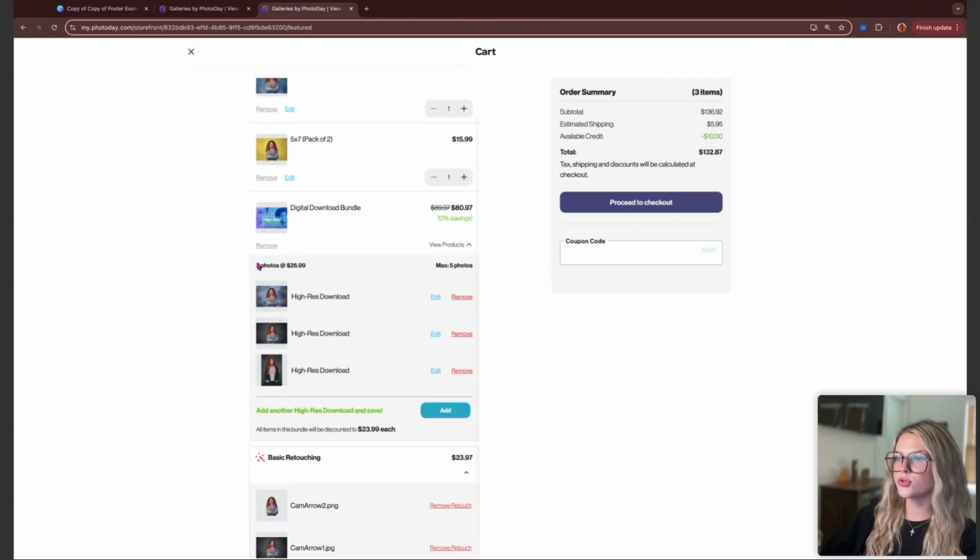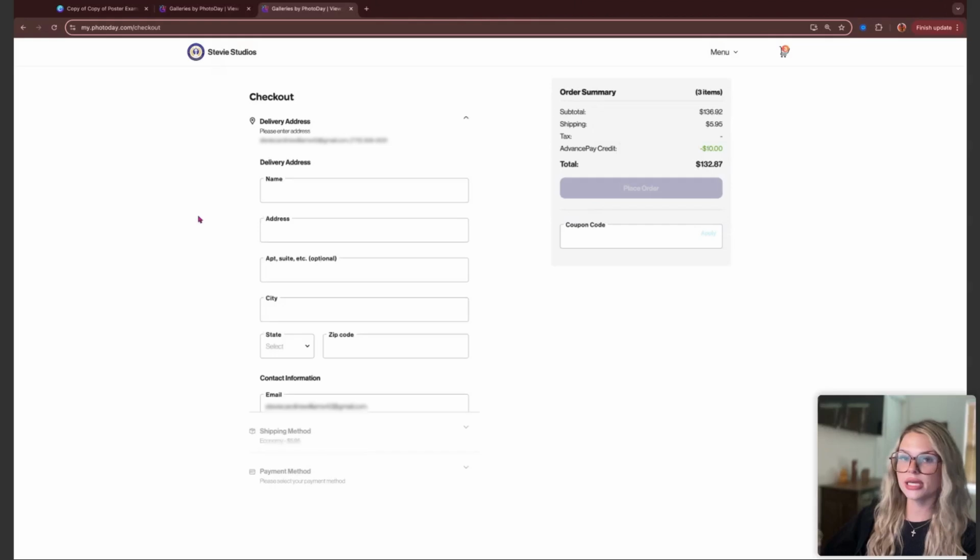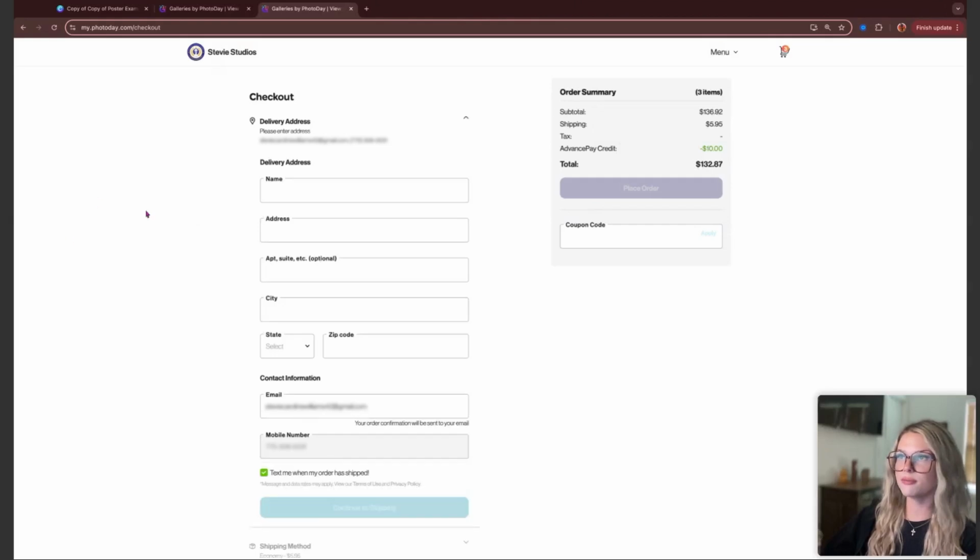Now this is cool too, because if they click into the digital bundle, it's going to show them they could add another high-res download and save even more, which is going to bring the price per photo down to $23.99. So again, our cart is showing them that they can save even more if they add more. And then from there, they just proceed to check out. And that is pretty much it for the customer experience.